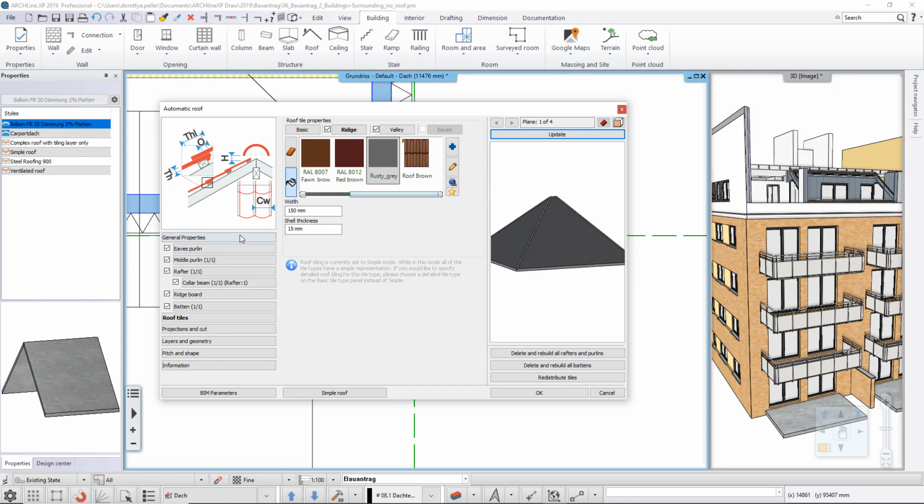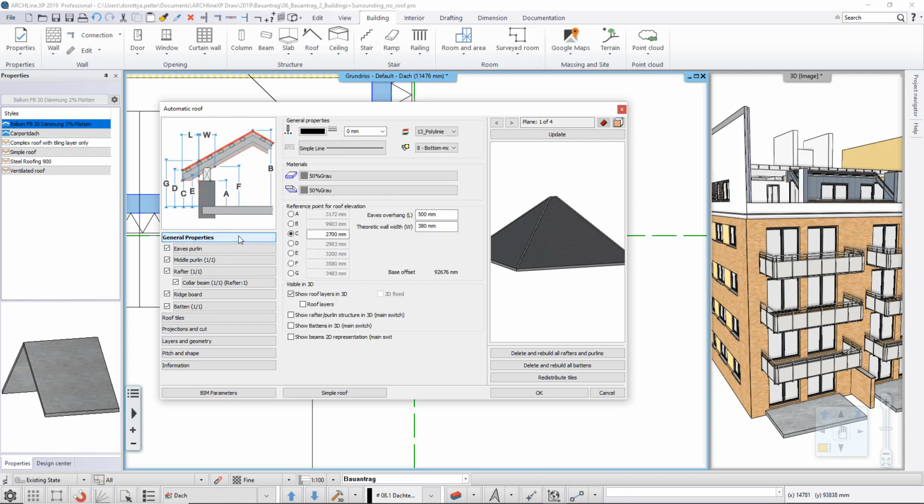Next, I have to set up the geometry, so I go to the general properties, and first I have to decide where I want this roof to be positioned. I have several options over in this graph. I'm going to use the A value, which is the distance between the floor and the purlin. So what I have to add is the 0.8 value, or 800 millimeters if I'm working in millimeters, and I'm going to hit update in order to position the roof just the way I want it. Next, I have to define the overhangs, which is going to be 450.